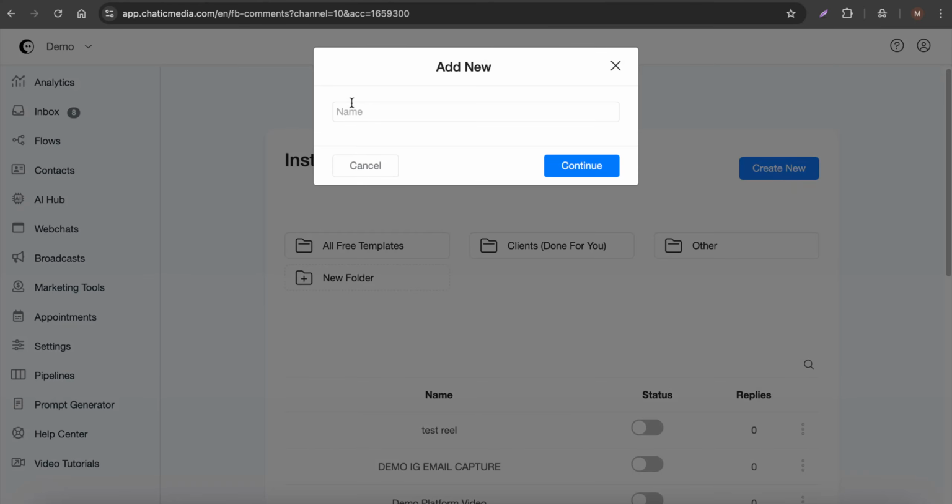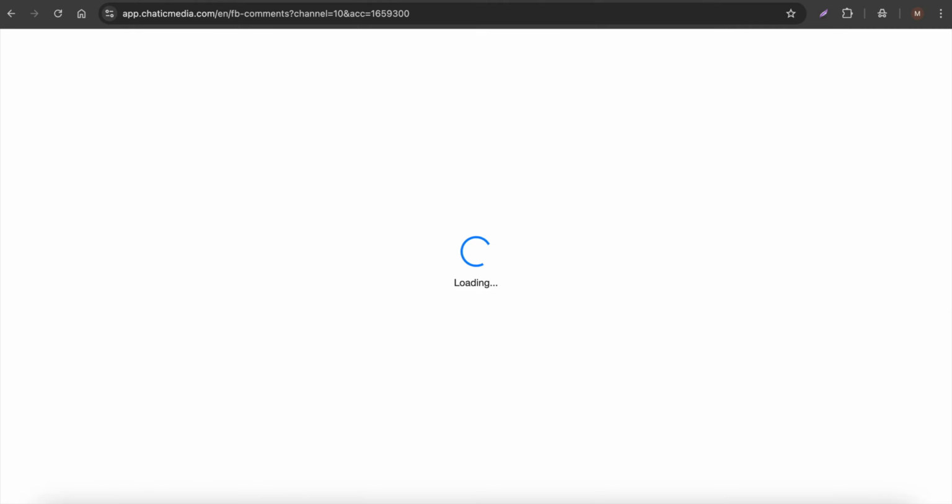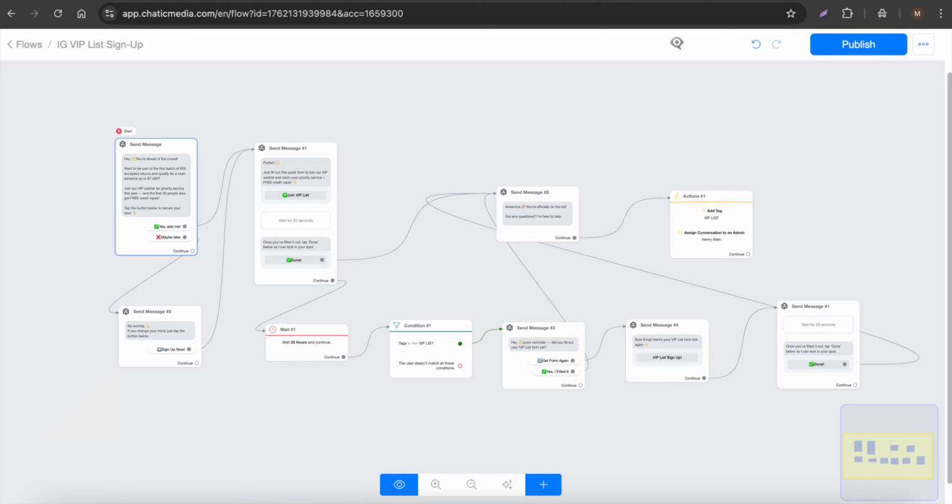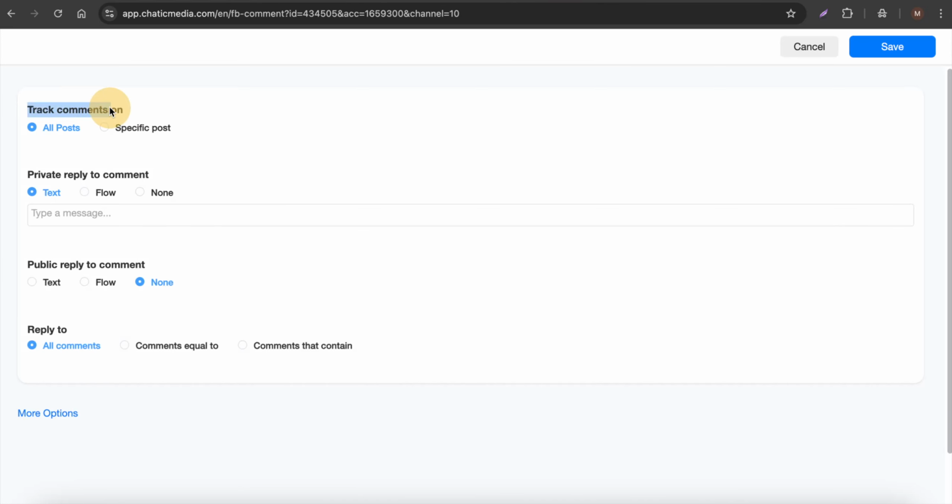And let me create a new one, and let me say tax leads VIP. You can put any name you like over here, and here you can track comments on all posts. We always recommend choosing this option because this can simply work on your past posts and also the future ones as well, so you don't need to set up automations again and again.